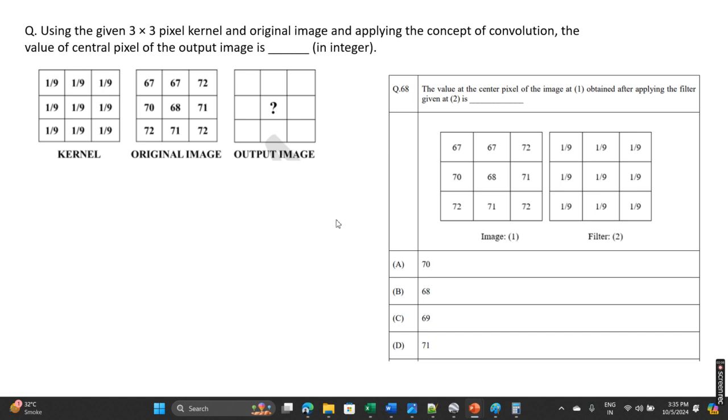Now, what is given to us is one image which has the pixel values 67, 67, 72, 70, 68, 71, 72, 71, 72. And we are given a filter which is 1 by 9, having the value of 1 by 9. So first of all, which kind of filter is this?